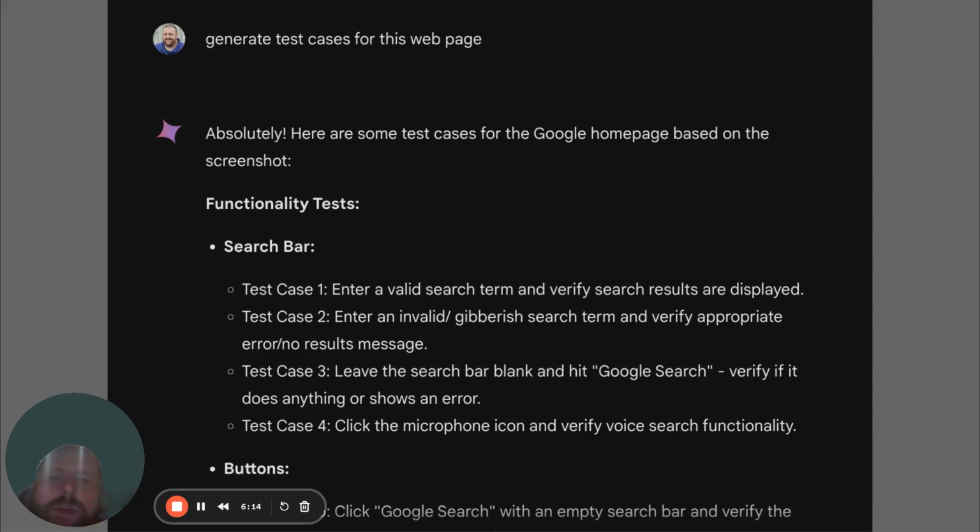But the AI will come back. In this case, it's Google Gemini, and they'll come back with test cases, right? Enter a valid search term. Enter invalid gibberish search terms. It's funny, an AI would say gibberish, right? A machine actually says gibberish, and talks about using the microphone icon to verify voice search functionality. Like, look at that page and realize that's the expected interaction, right? So there's a lot of thinking going on.